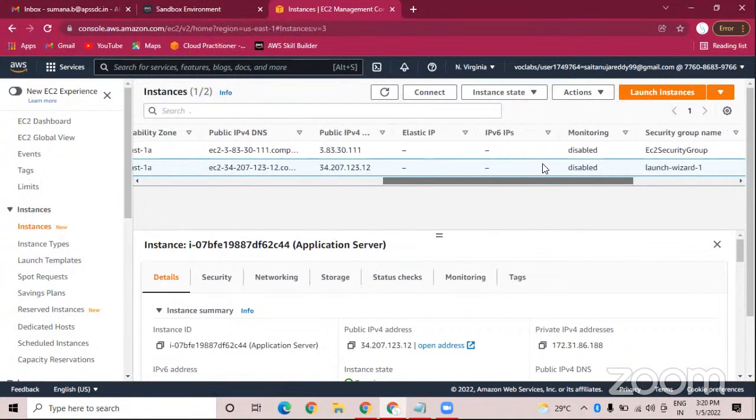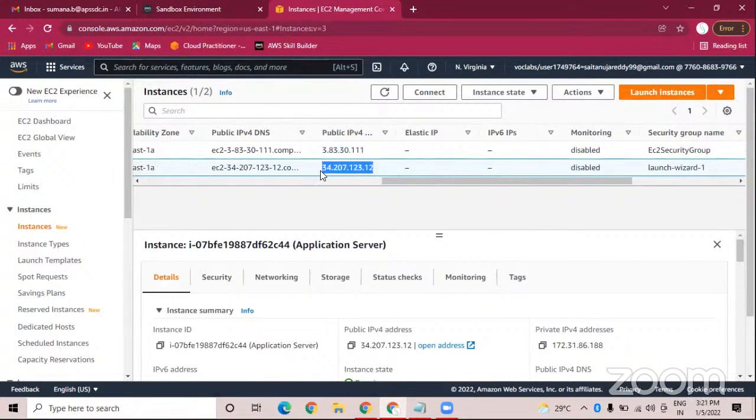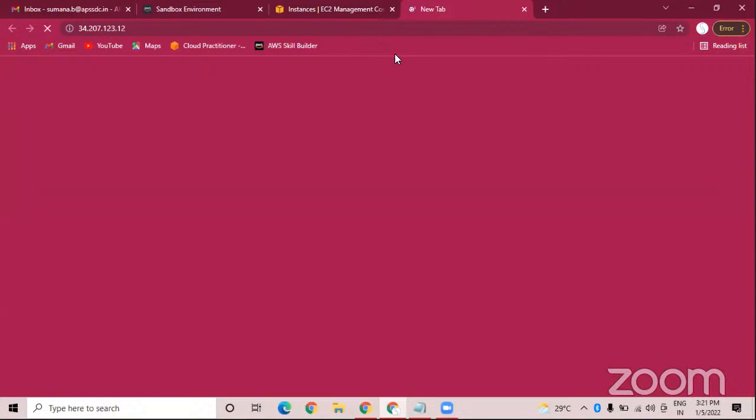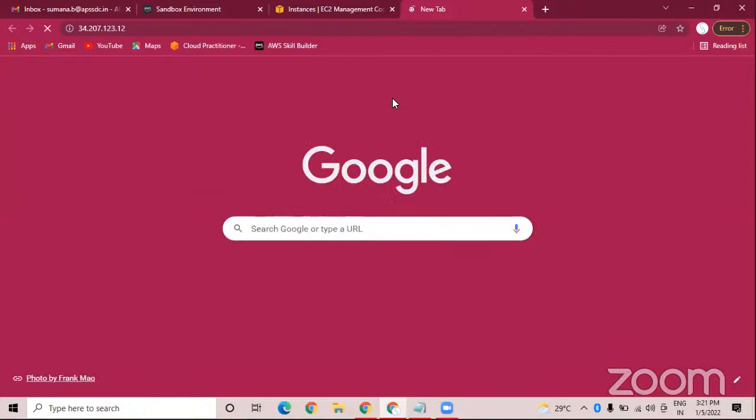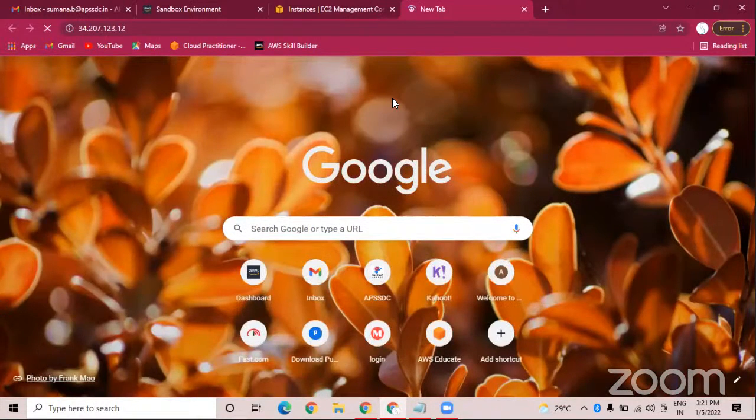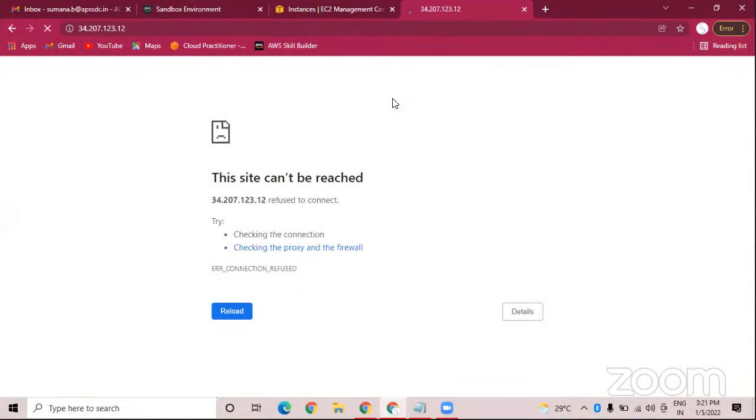Here you can see my public IPv4 address, where I can host my application: 34.207.123.12. When I copy this IP address and paste it in a new tab, it shows an error page, because I didn't host any web application on my server. That's why it says it refused to connect. So what do we have to do?